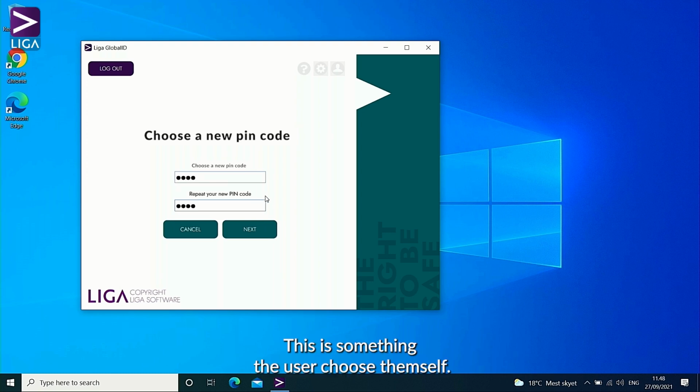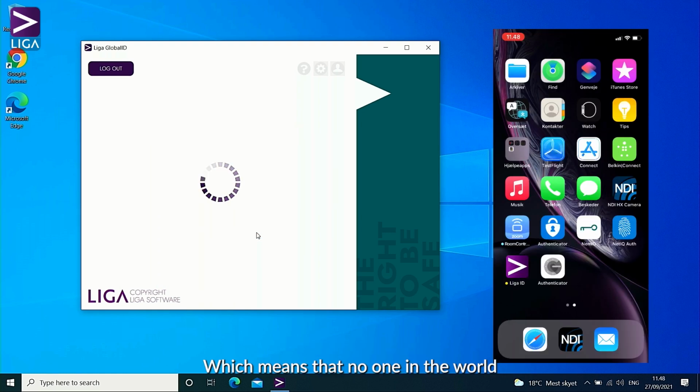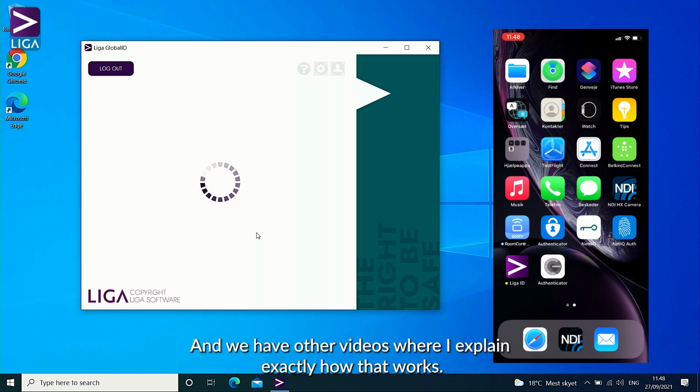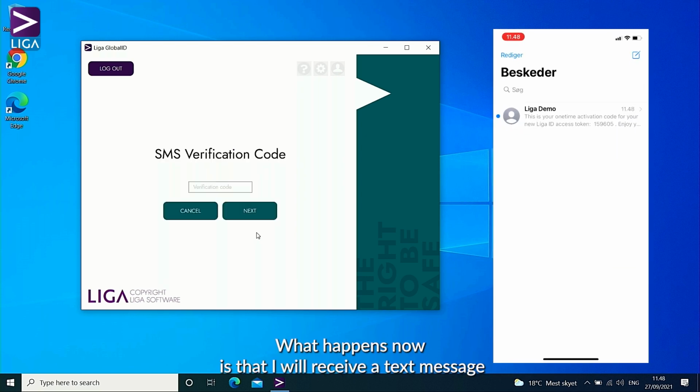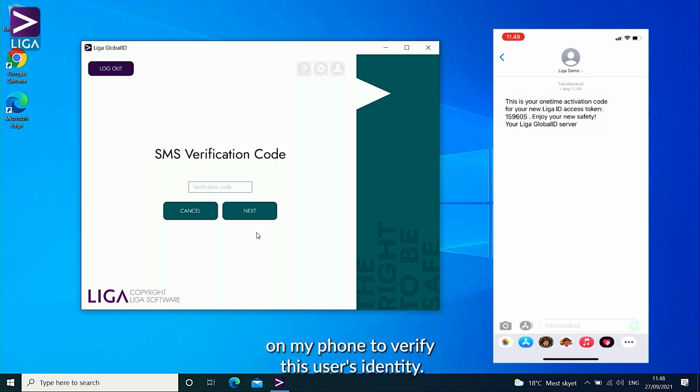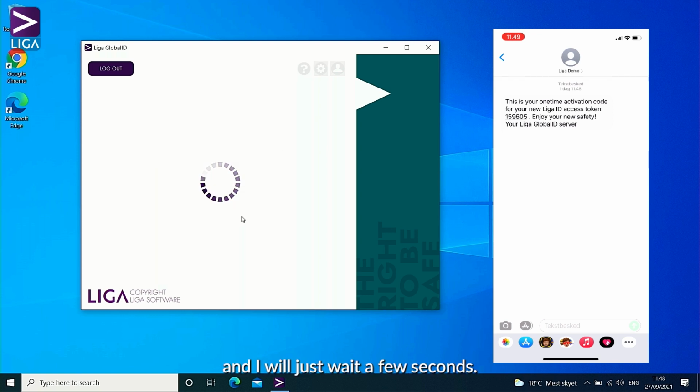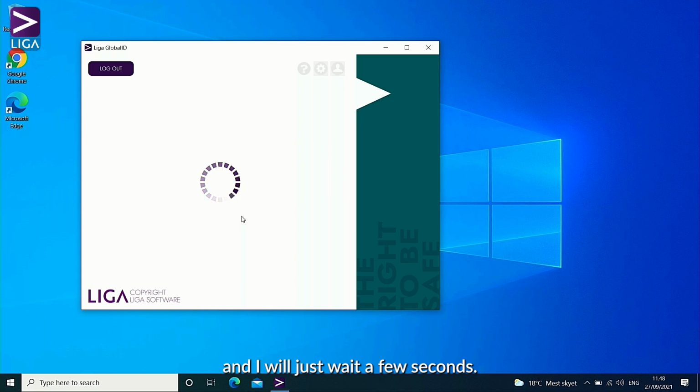This is something the user chooses themselves, which means that no one in the world beyond the user is aware of this PIN code. It's a very important thing, and we have other videos where I explain exactly how that works. What happens now is that I will receive a text message on my phone to verify this user's identity. It's connected with an SMS system, and I will just enter the one-time code. I will click next and wait a few seconds.